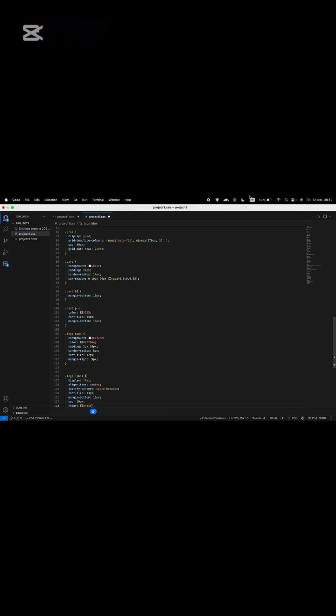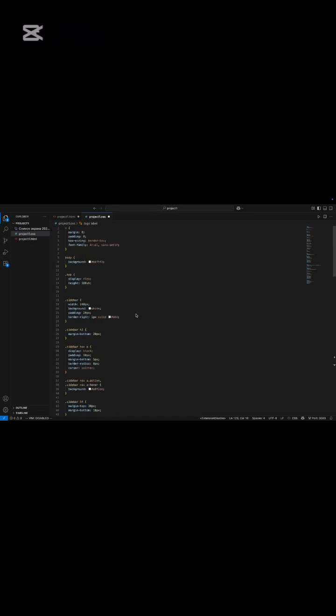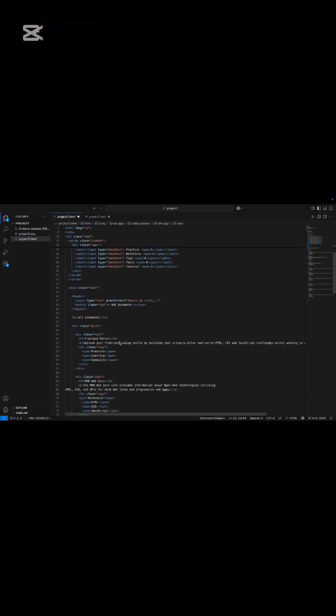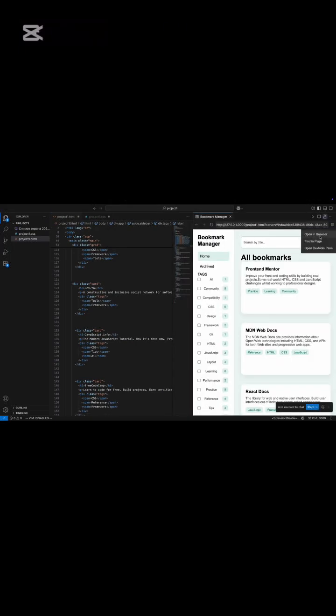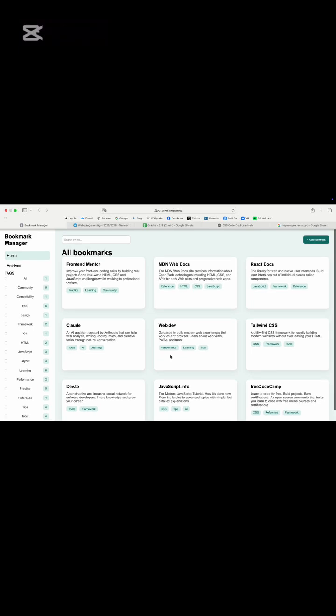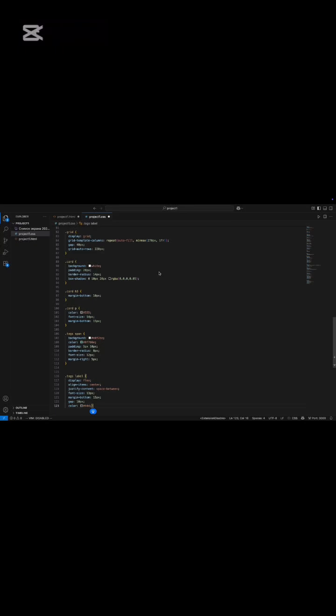Eighth, grid container. Display grid uses CSS grid to arrange items in rows and columns. Grid template columns repeat auto-fill minmax 270 pixels, 1 fraction creates a flexible grid that automatically fills available space with columns of at least 270 pixels width. Gap 40 pixels adds space between the grid items.